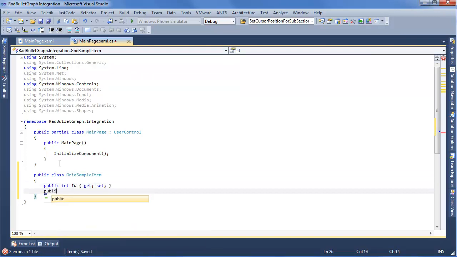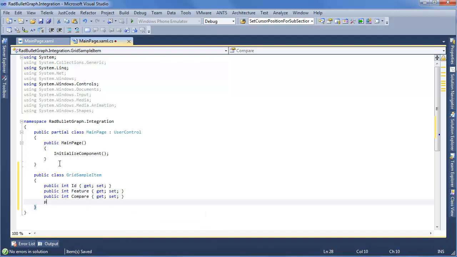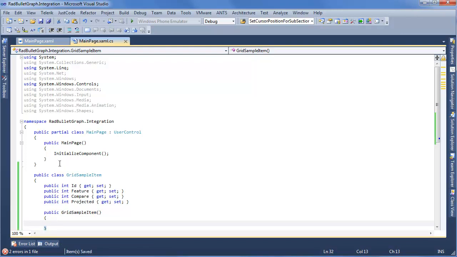We're going to say public int Feature, since we know this will go for the featured measure. Public int Compare. This is going to be for our comparative measure. And public int Projected. You guessed it, this will be for the projected value. Make our constructor. Don't really need to do anything in there.